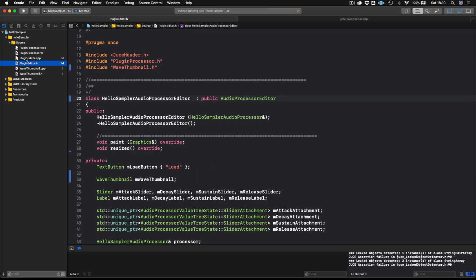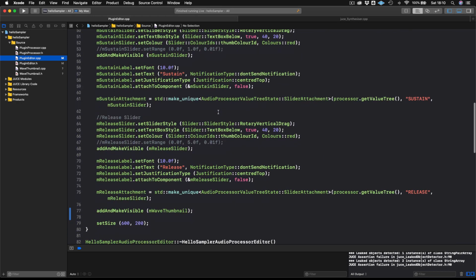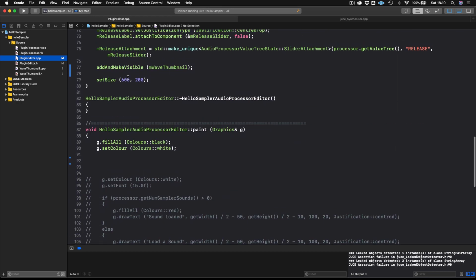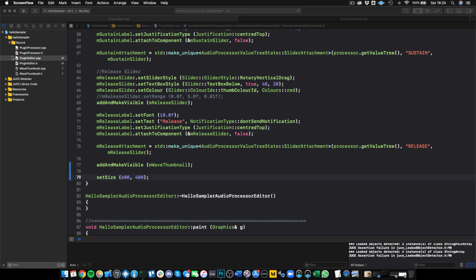So I'm going to go to my editor, which is the main UI class. And at the moment it's 600 by 200. I'll just make this 600 by 400. And now let's make a few other improvements to the wave thumbnail class. So we'll go back to wave thumbnail.